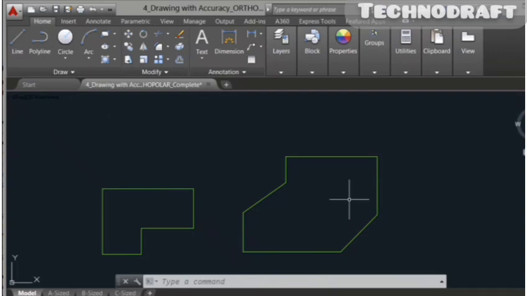So make sure that you work with accuracy using both orthogonal, ortho, and also polar as well. Remember, you can set any angle you want, even every single angle of 1 degree from 0 to 360 degrees if you want to go to that level of detail. So utilize those tools and practice with them for your AutoCAD professional course.